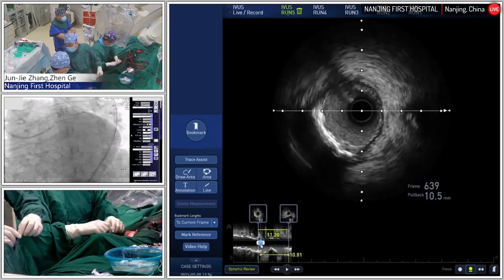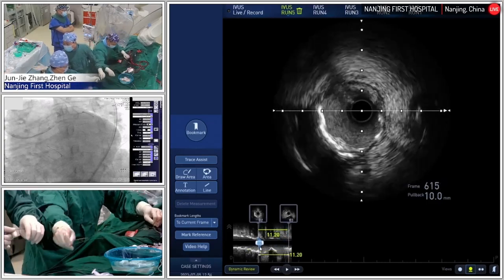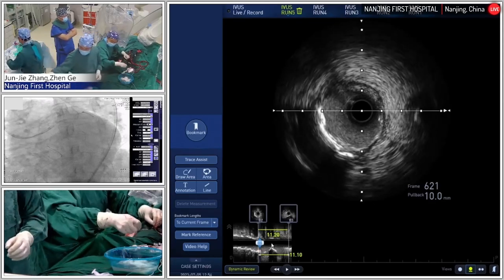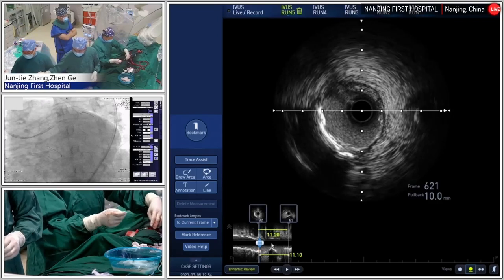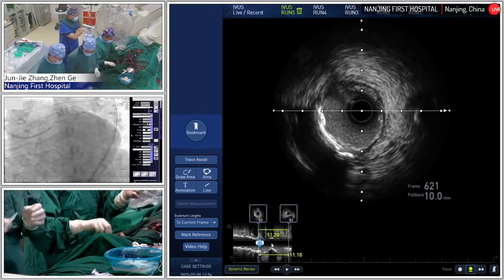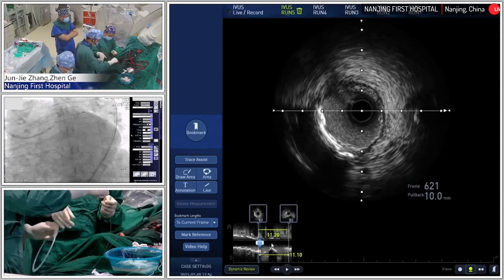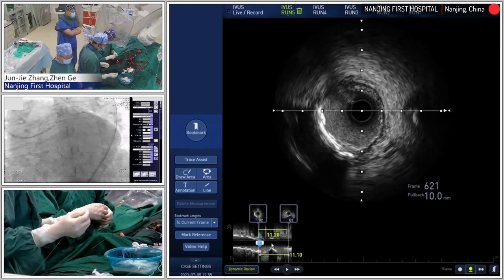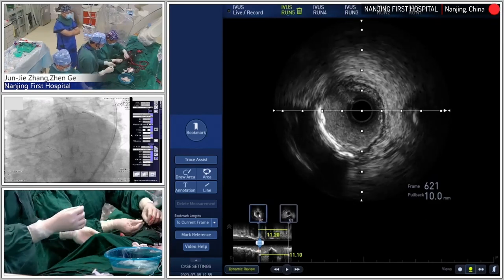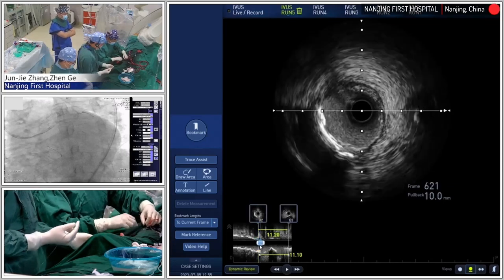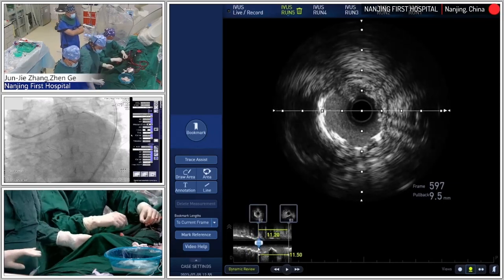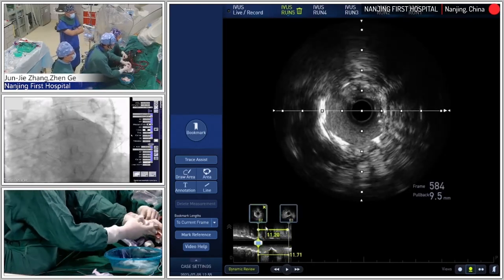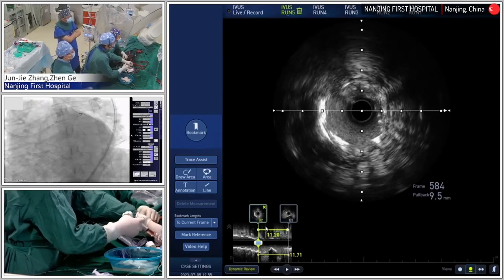Oh, pot balloon. After the 4.0 balloon crush, we can check the IVUS again to confirm if we have got a full crush. Okay, this is a POT balloon. This is a POT balloon.